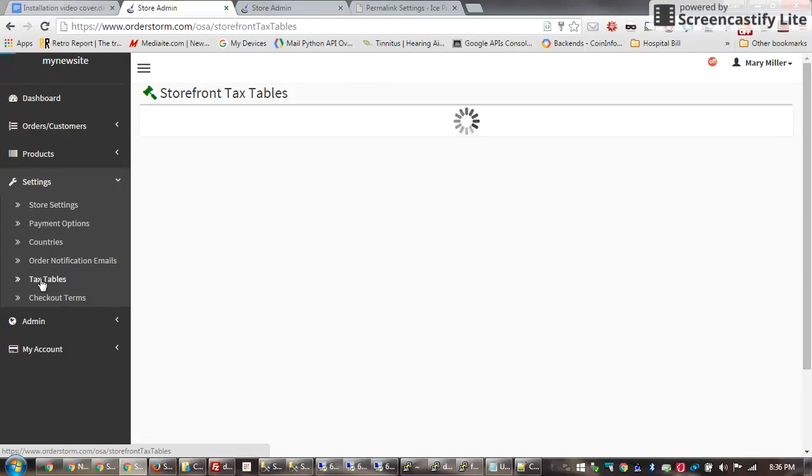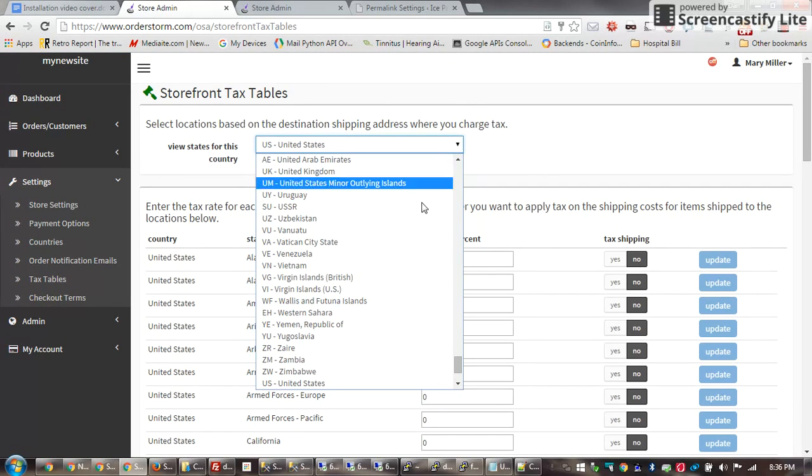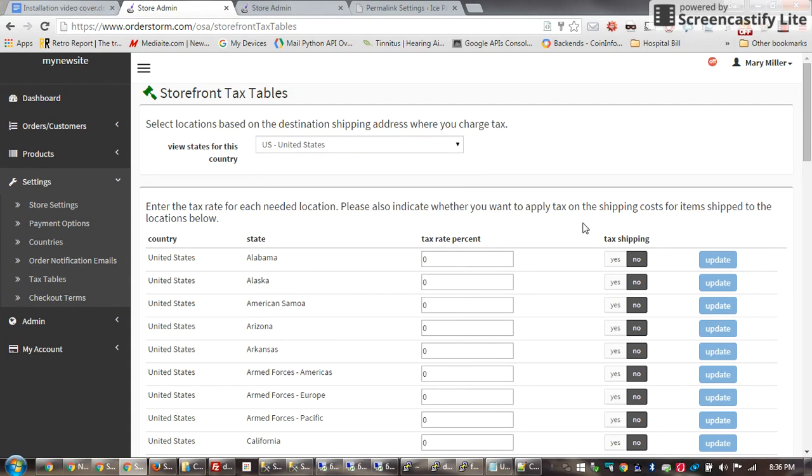The Tax Tables page allows you to set tax rates for specific areas around the globe. Select your country first, then edit the rates per area.